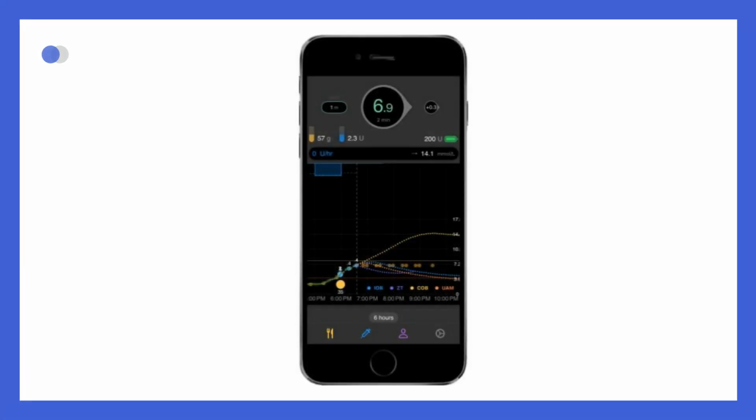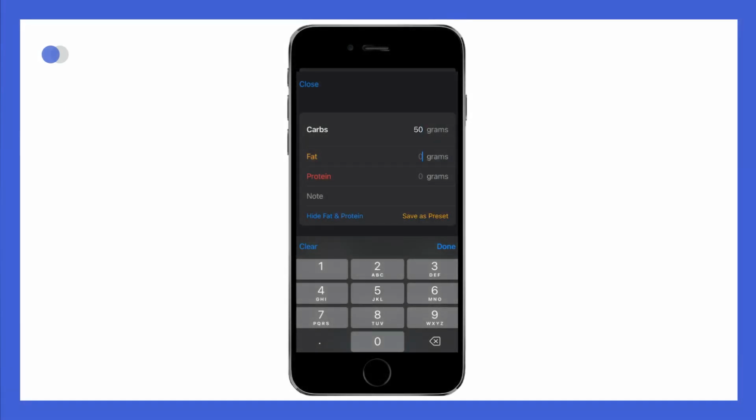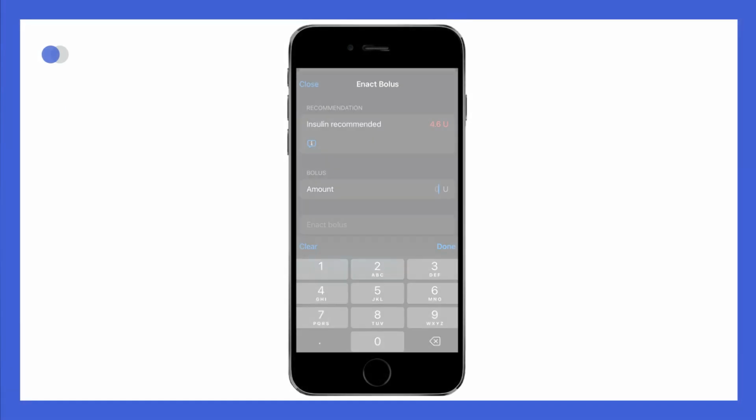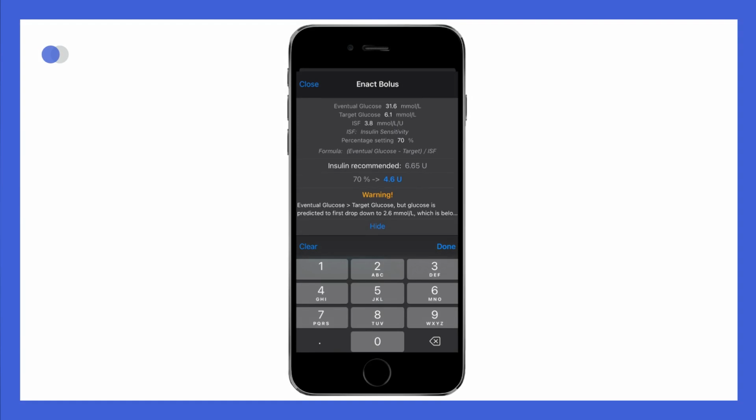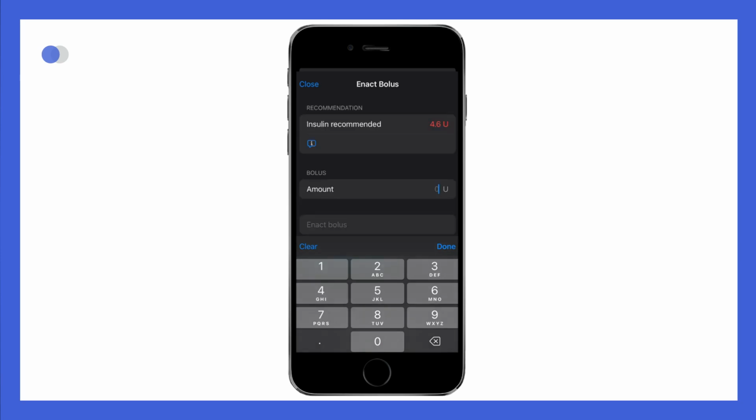The bottom row shows 4 different action buttons: meal bolus, correction bolus, profiles, and settings. Via meal, you can enter your carbs, fat, and protein, and an insulin bolus will be suggested. If you tap on the eye icon, you can see how this is calculated. You can enter the insulin bolus you want to give and tap Enact Bolus to deliver it.